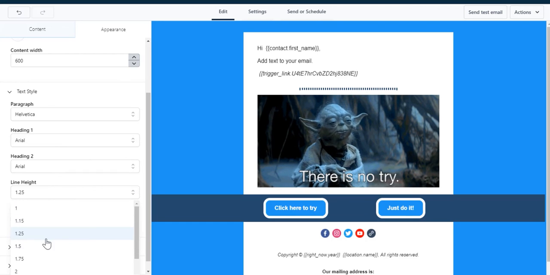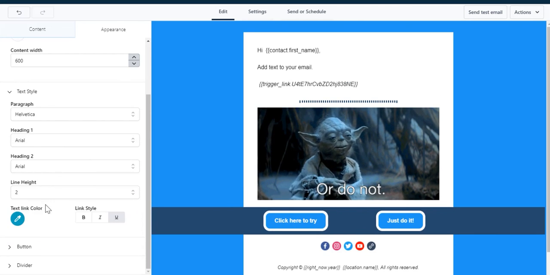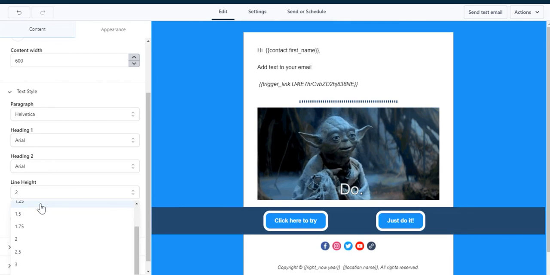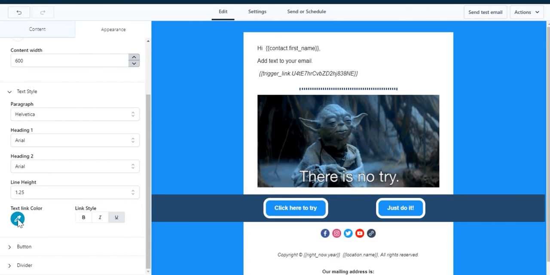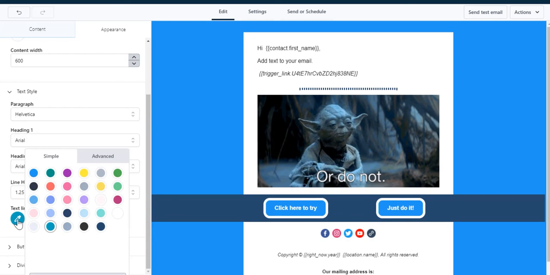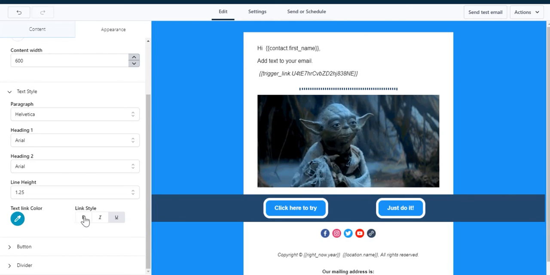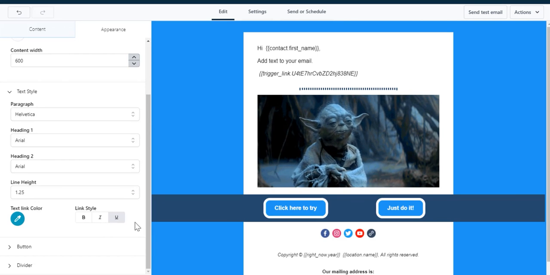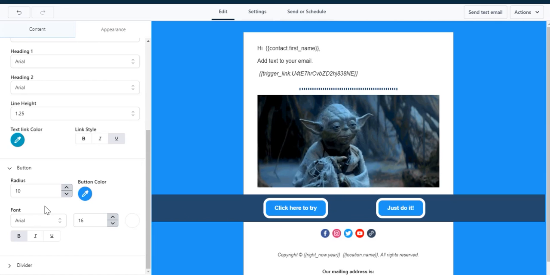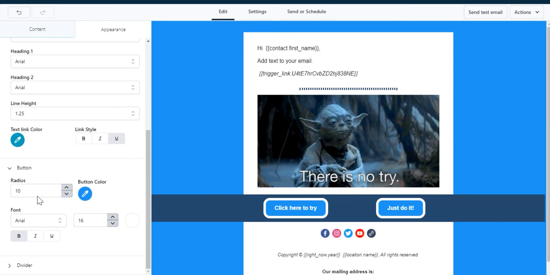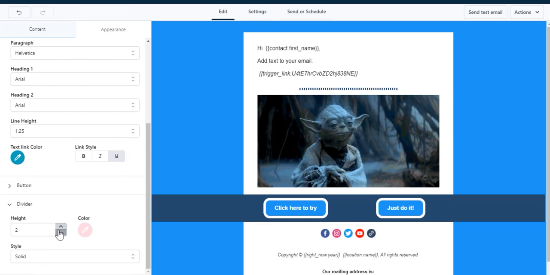You can set your line height. You'll notice here, for example, if I extend that, you see the line height gets much bigger. I'm going to put that back to 1.25. The text link color, if you actually insert a link into your email, you can change the color of that link just here. And you can change the link style to bold, italic, or underline. By default, it'll just be set to underline. You can set the default colors and fonts and sizes for your buttons, and same, you can do the same thing for the default colors of your dividers. So what this is doing is it's creating the standard of whatever will appear when you first drop a divider in. You can, of course, customize your dividers as shown just a couple of moments ago.